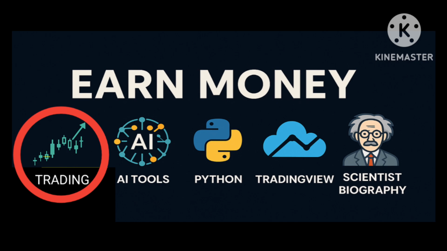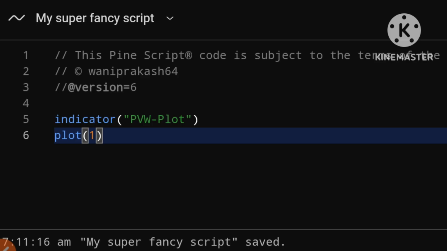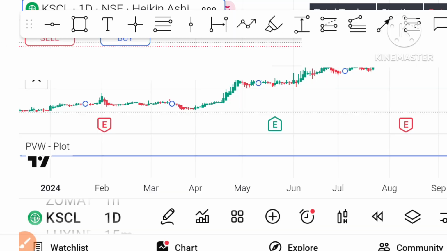Plot draws a line onto our chart. So, for example, the most basic thing we can plot is the number 1. Let us save my code here. And here you can see we are plotting the number 1 on every bar on my chart as just a solid line.